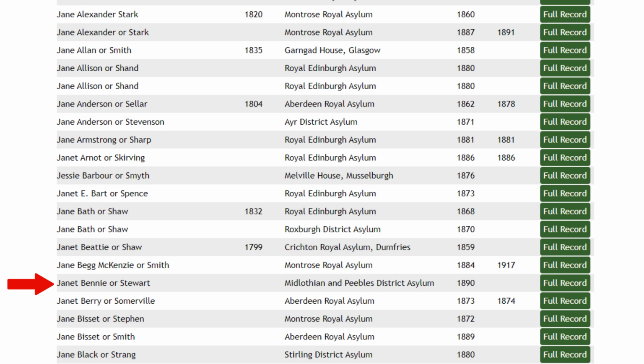Let's look now at the example of Janet Benny or Stewart. Right away we see two surnames. Benny is most likely her maiden name, and she was probably married to someone with the surname Stewart. We see that she was committed to the Midlothian and Peebles District Asylum in 1890. When we click Full Record, we'll learn even more.